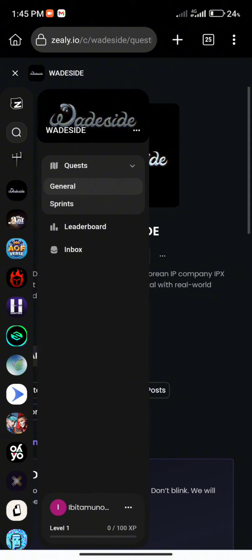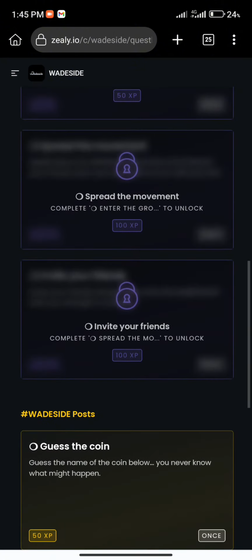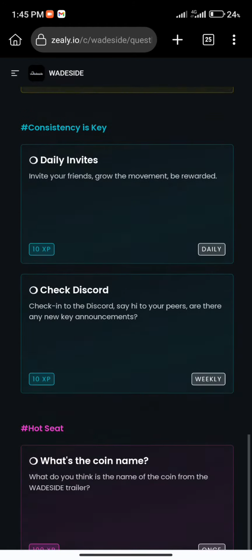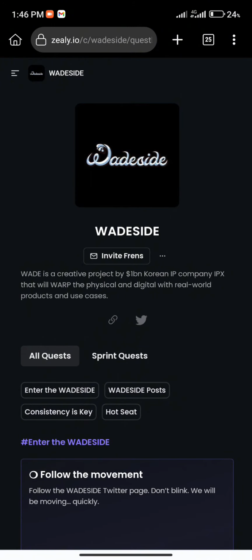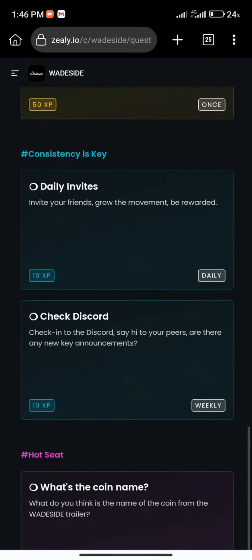So all you have to do is just be doing the quests, either general or sprints. Most times generals are all the tasks in the quest, while sprints are sometimes done weekly, monthly, depending on the project and what they decide. So let's go over to general. For general, these are all the quests available, ranging from inviting your friends to getting the coin to spreading the launch and everything. You also have sprint quests, which has selective quests of what the project wants you to do for that particular week.